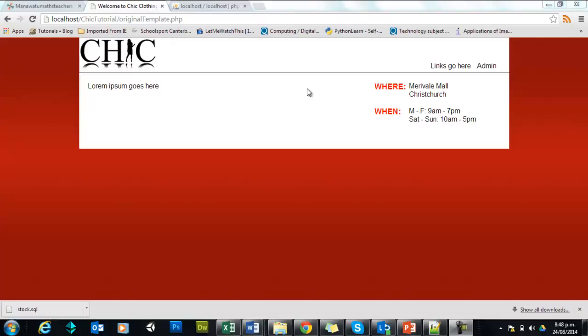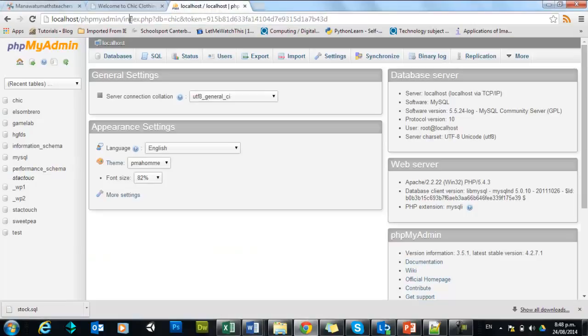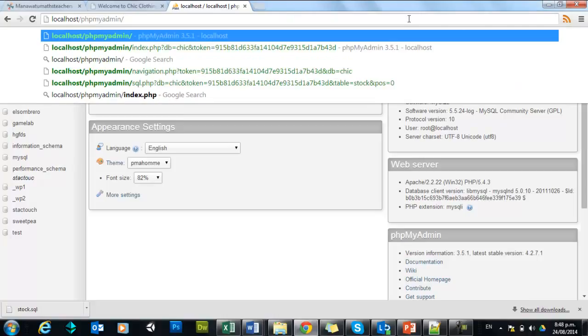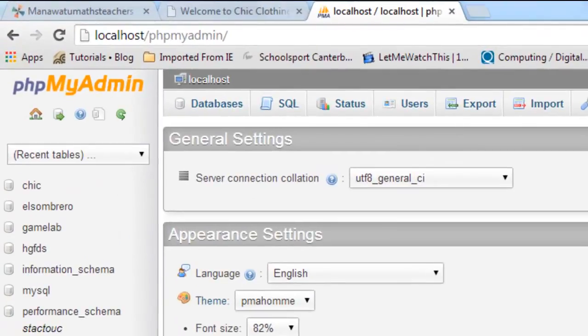So I'm actually working on WAMP server, so it's a local server running on my laptop, so I'm not online for this. And I'm just going to go to the database. The way I do that is just once I'm running it is localhost/phpmyadmin. If you're not familiar with WAMP server and how to use it, I suggest you just have a look online, but it's very, very simple.